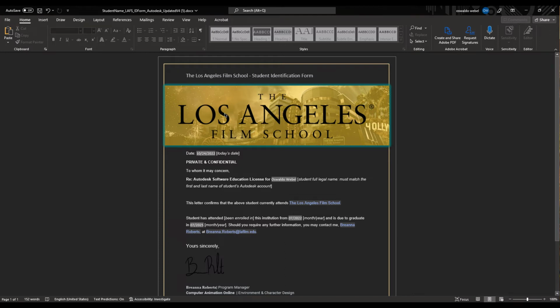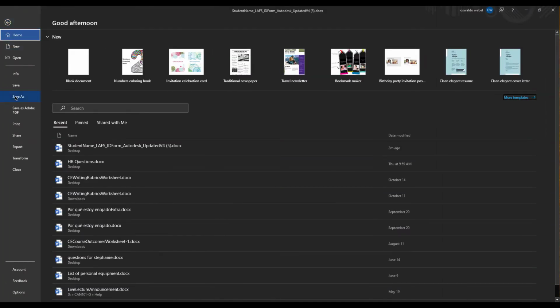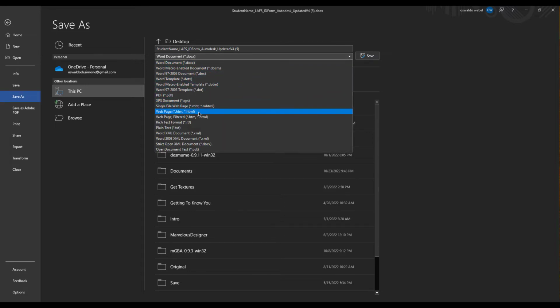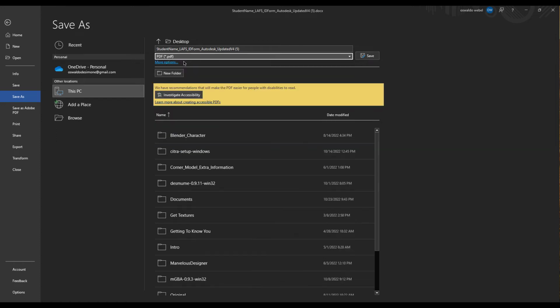But we need to save it as a PDF. You do so by clicking File, Save As. Under this option, you can change the format. So we're gonna be looking for PDF here. And then you're gonna change the name, where it says student name, just put your name, underscore Webel. I'm gonna leave it like that.